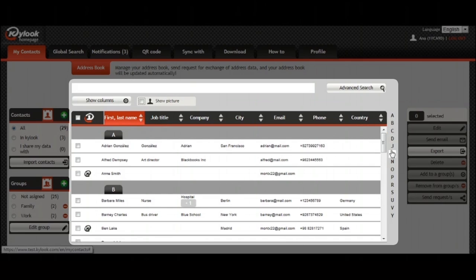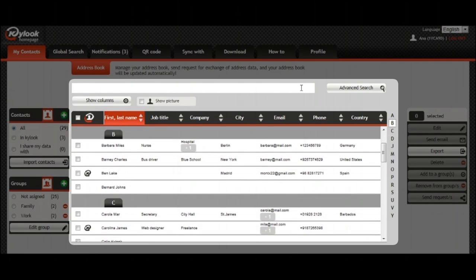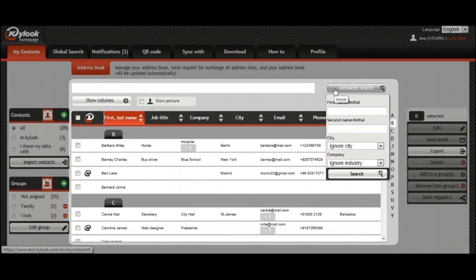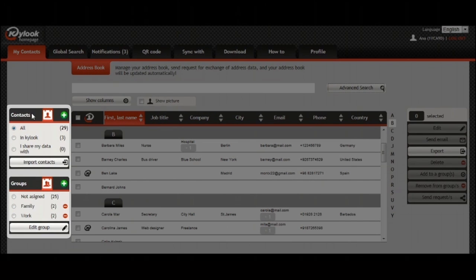If you want to look for a contact alphabetically, you can use the column of letters situated to the right of the table, or you can use the search function located above the table. The column Contacts, located on the left-hand side of the screen, displays how many contacts you have in total, how many are users of Kylook, and how many you currently share data with.